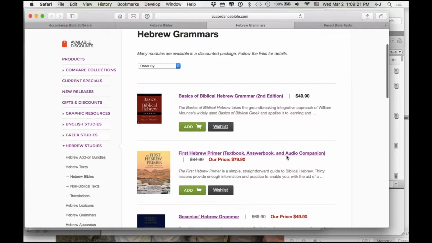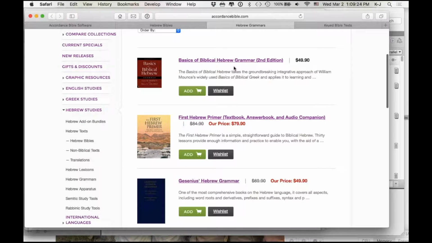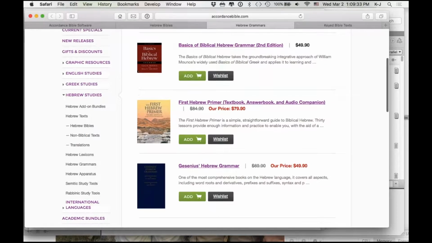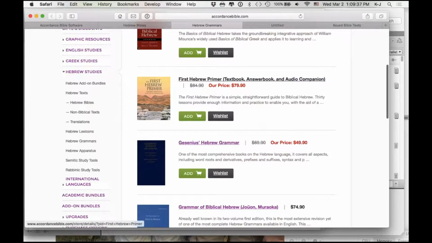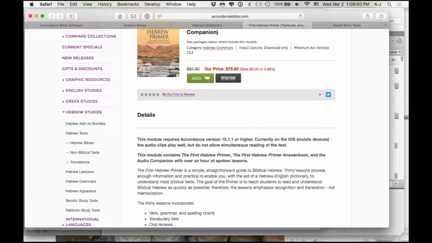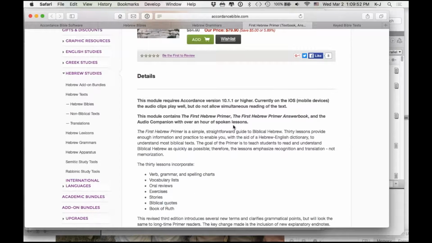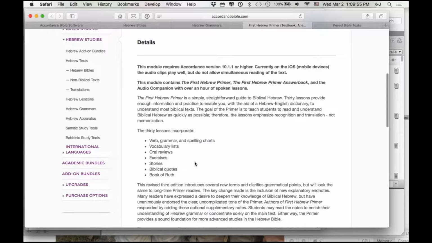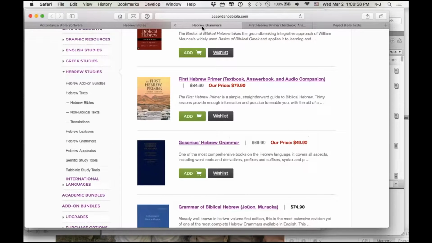There are lots of grammars available too, whether basic or more advanced. Many folks learning Hebrew, particularly in a seminary setting, may be familiar with Basics of Biblical Hebrew Grammar. That's the grammar I used, Pratico and Van Pelt. There's the First Hebrew Primer, which is an interesting resource that has not only the textbook itself, but it's got the answer key and an audio companion. If you were teaching yourself Hebrew and using this resource, you can hear it spoken. It says it's got over an hour of spoken lessons. Lots of different features here that you could check out.